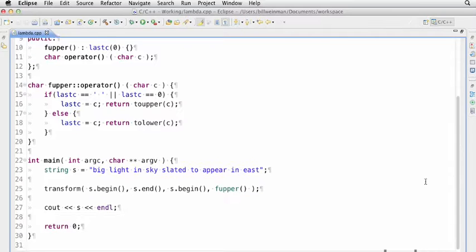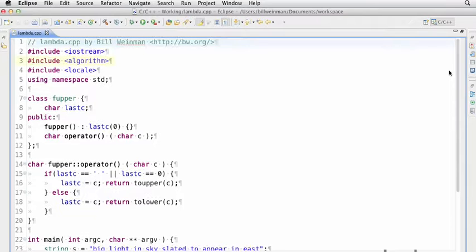And so down here, we're using this functor, here we call it on line 25, as an argument to the transform algorithm from the algorithms library. And you'll notice up there on line 3, we're including algorithm for that purpose, and we're including locale because we use the toupper function on lines 16 and 18.